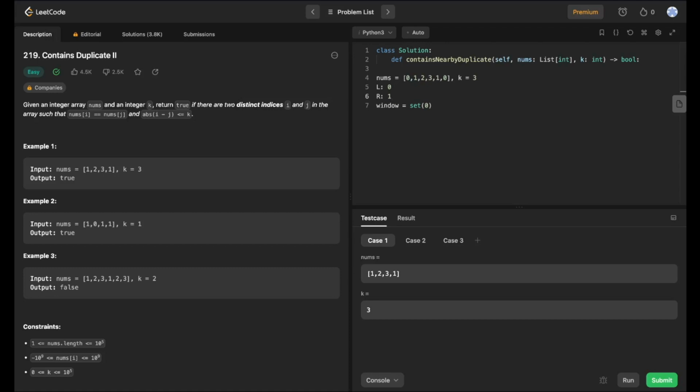And now our window contains two numbers, we don't need to shift our left pointer. Now we check if the value pointed by the right pointer is within our window, and we see that it's not, so we add it to our hash set. Now we shift our right pointer to the right. Now it points to this 2, and our window size is 3, which is acceptable, so we check if 2 is within our hash set, and we see that it's not, so we add it to our hash set.